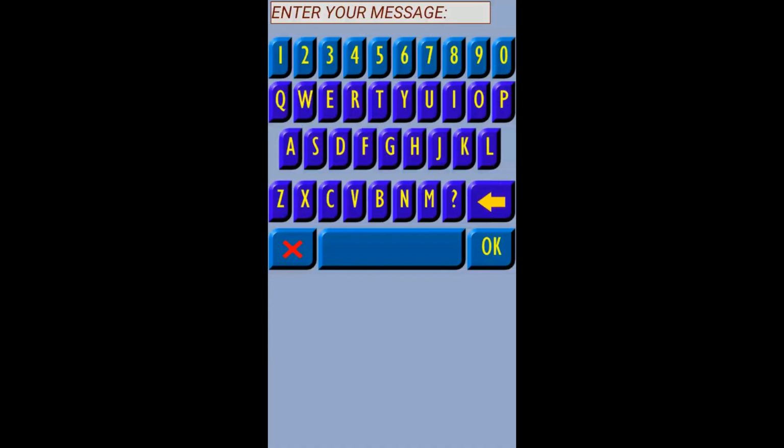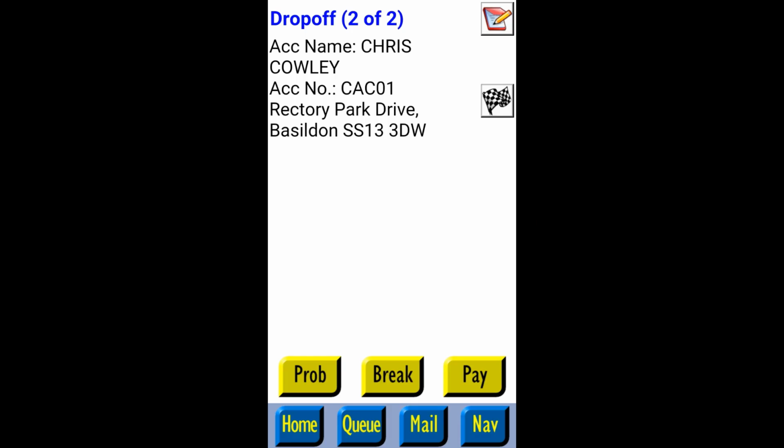Just quickly, this keyboard works the same as everybody else's keyboards on their phones. If you need to delete something, you just press the backspace arrow, which you can see indicated just here. Same as any other phone. So it works on the QWERTY keyboard and the other keyboard as well.